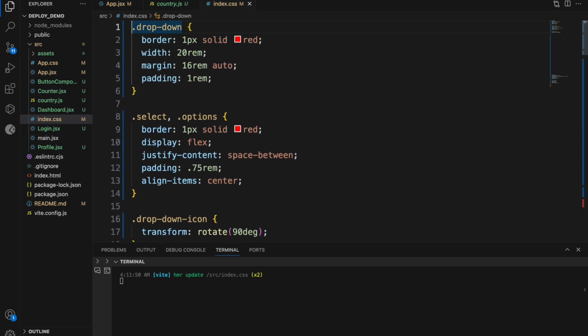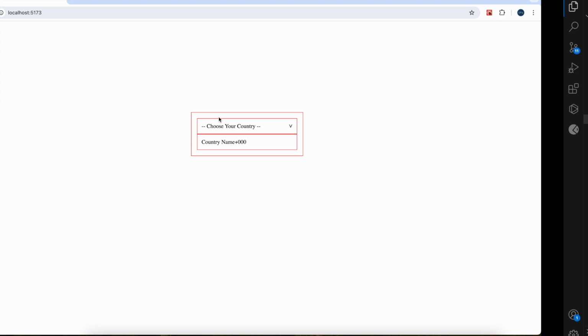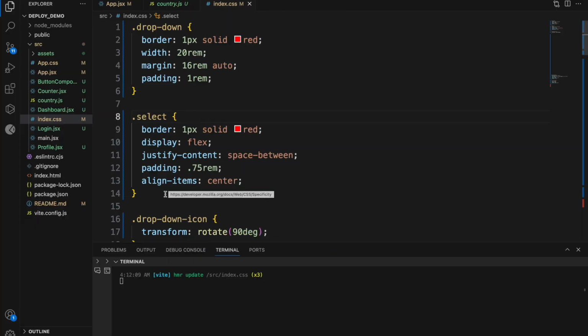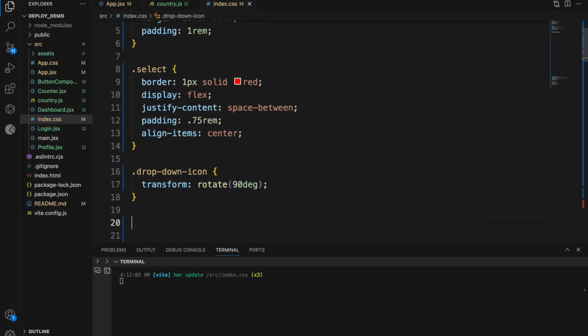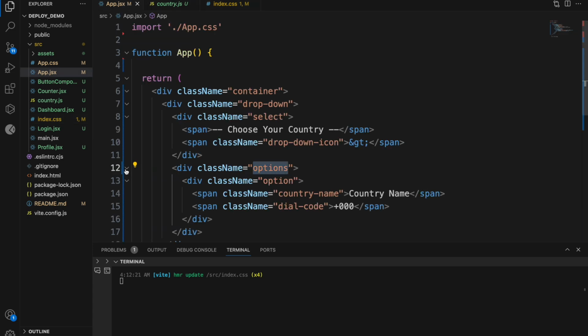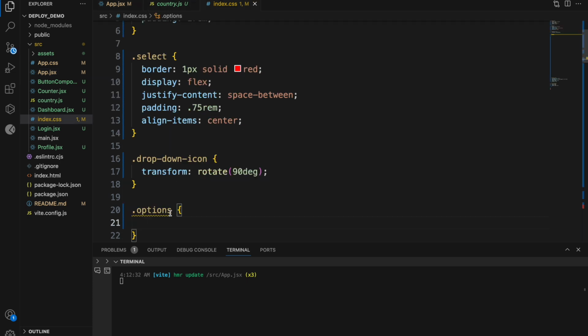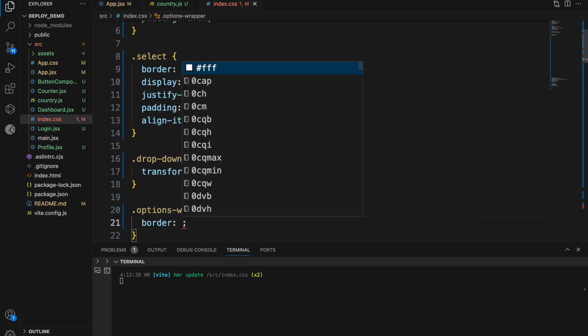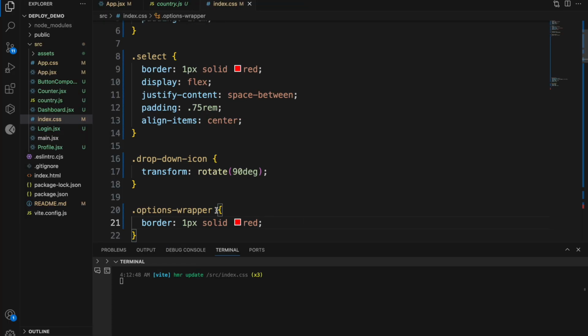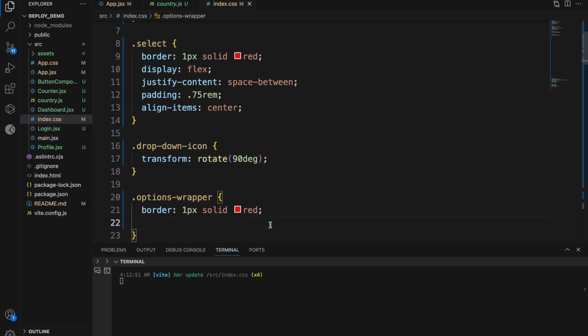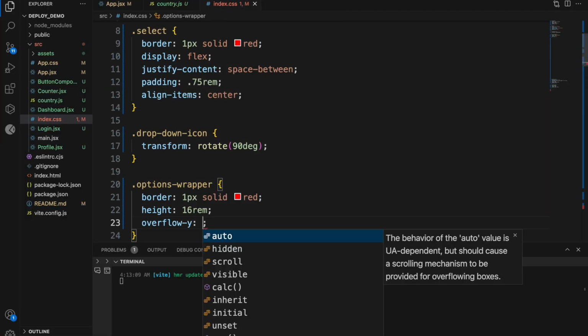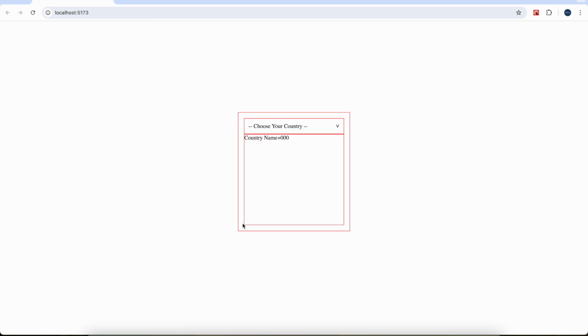I don't know why space between is not working on this. So let's create its own property on it. Okay, yeah. So let's create a new property for the option, let's say option wrapper. Here we say border 1 pixel solid and red. So let's give it a height, let's say 16 rem. I think it's okay. Yeah. Then overflow scroll. Good.